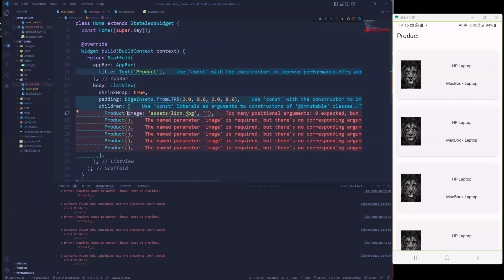But for the text, let's say, sorry. So it's a named parameter. Remember we talked about named parameters, right? So when you're calling it, you have to pass in the name. So text1, let's still use HP laptop. Text2, let's use MacBook.